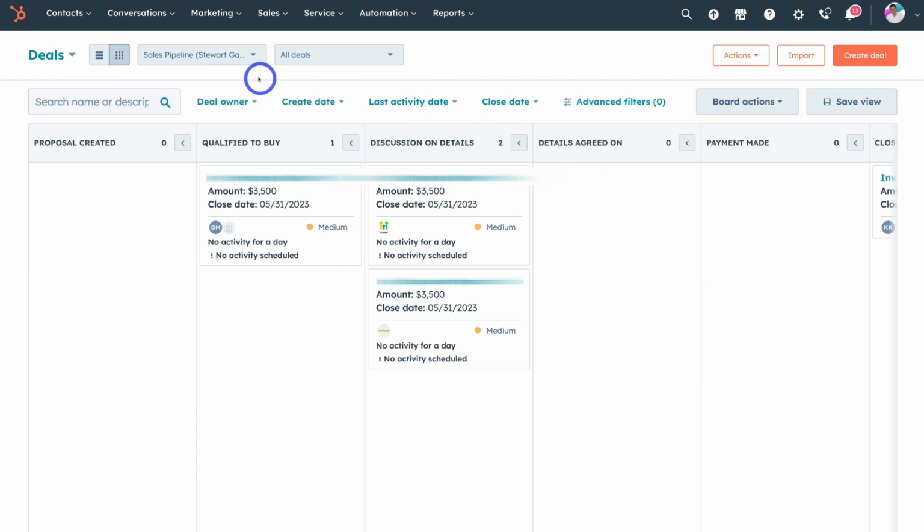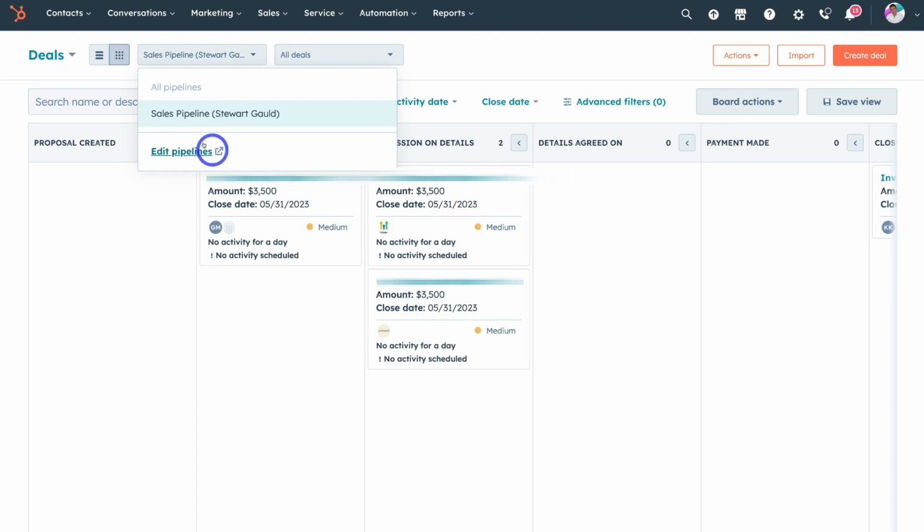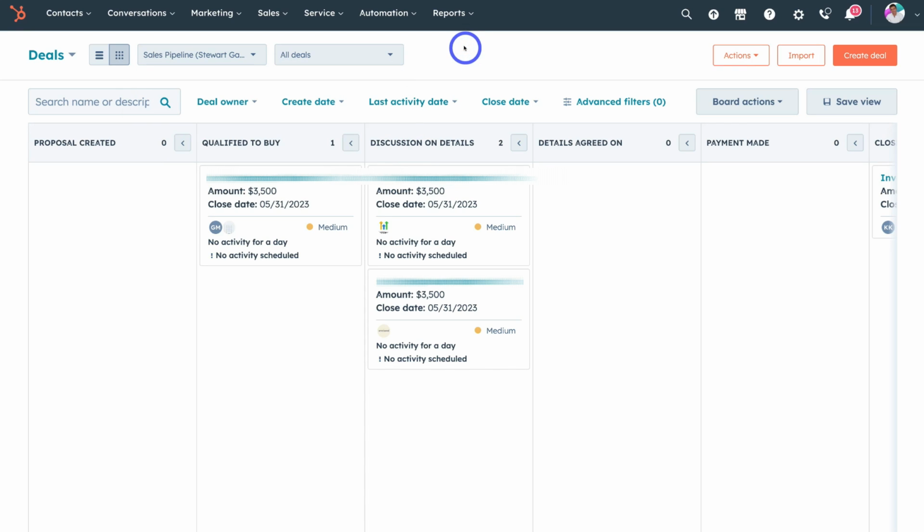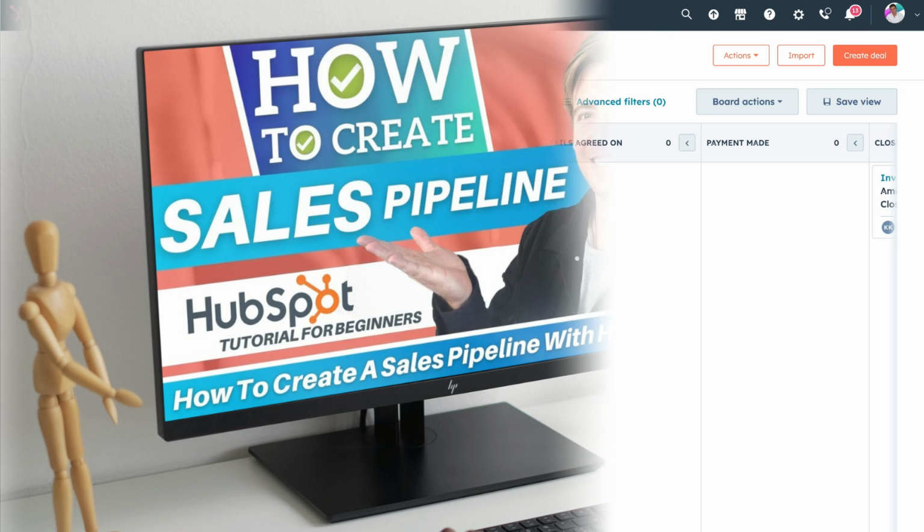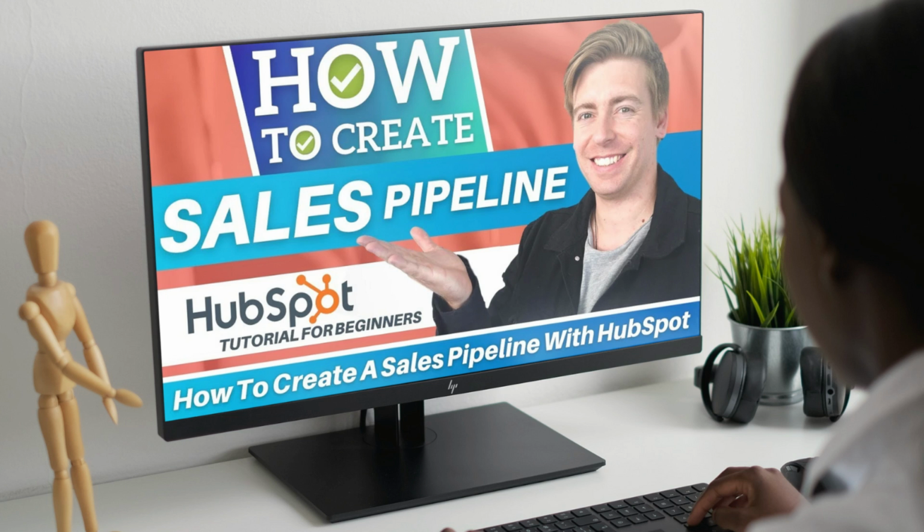Now, with HubSpot's free plan, you only have access to one pipeline. If you want to be able to manage multiple pipelines, you will need to upgrade to a sales hub. However, you can navigate up here and you can edit the stages in your pipeline. Now, if you want to learn more about pipelines and how you can better manage your sales process inside HubSpot, then again, what I'll do is add a beginner's tutorial up above and down below in the description that will dive deeper into managing your sales pipeline.